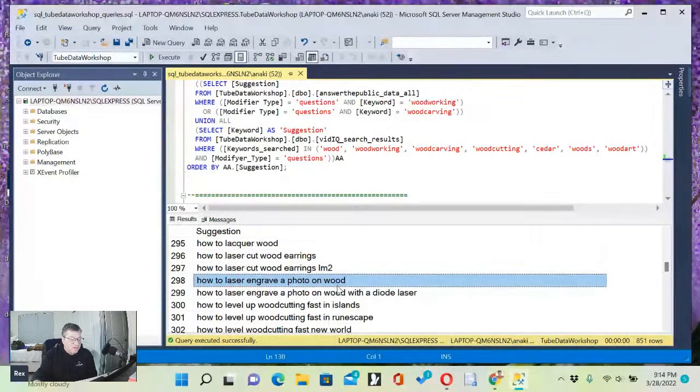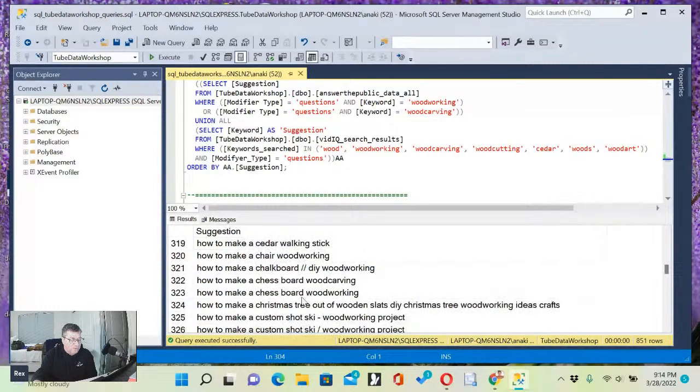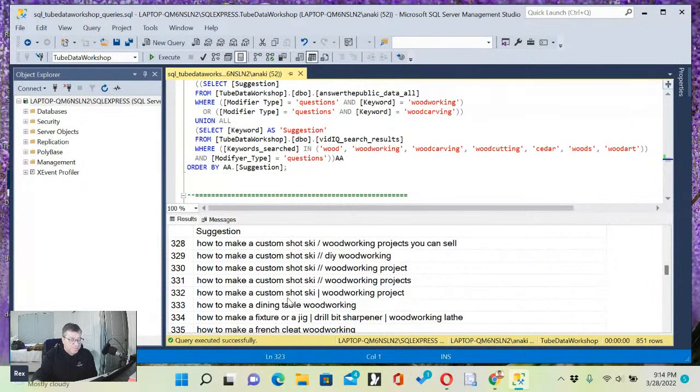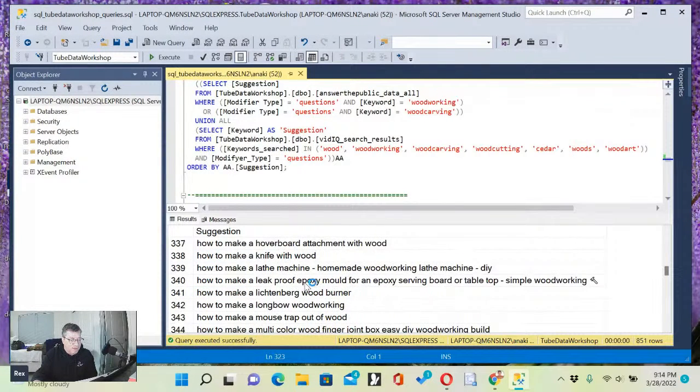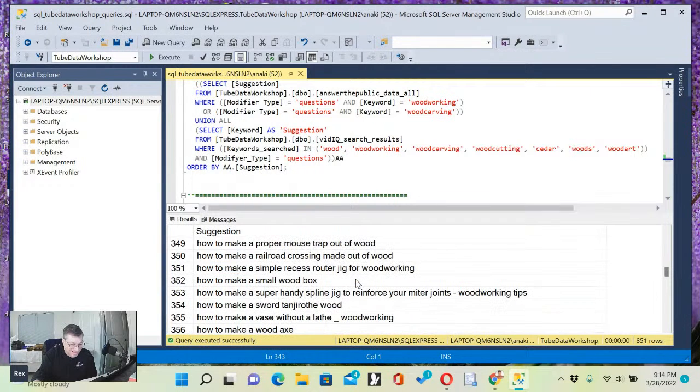You can see here, I'm going to stop with a couple of them. How to laser engrave a photo on wood. I didn't even know you could do that. How to list woodworking online. Here you go. How to make a chessboard woodworking. Look at that. Here. How to make a longbow woodworking. How to make a mousetrap out of wood.